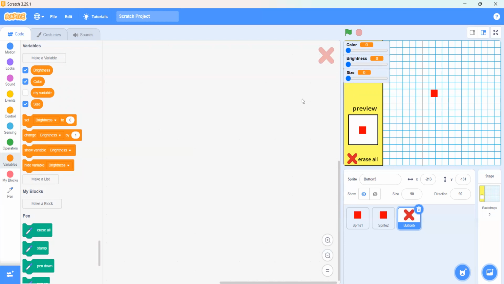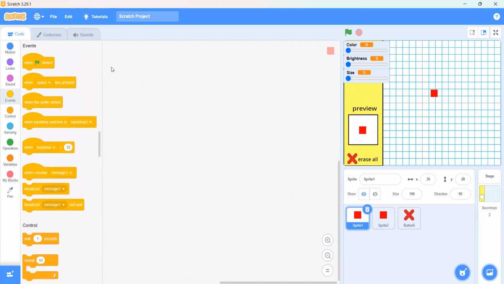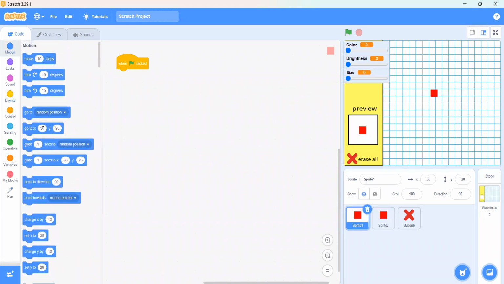Now what we have to do is code it. First of all, we have to code it so that when the green flag is clicked, this sprite should go to our mouse pointer. So what do we have to code? We will get when green flag clicked, then follow mouse pointer. We will go on the motion and use the go to mouse pointer block.